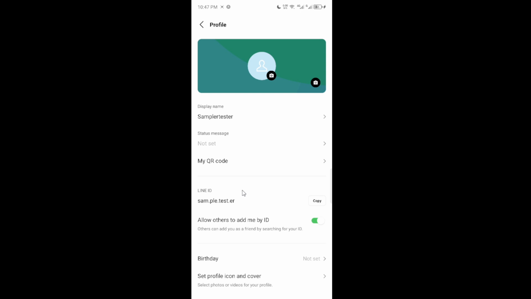It's different from your display name and usually contains letters, numbers, or a mix of both. If you need to share it, you can read it out exactly as shown or copy it down to send to a friend. When someone searches for that ID inside Line, they'll be able to find and add you.